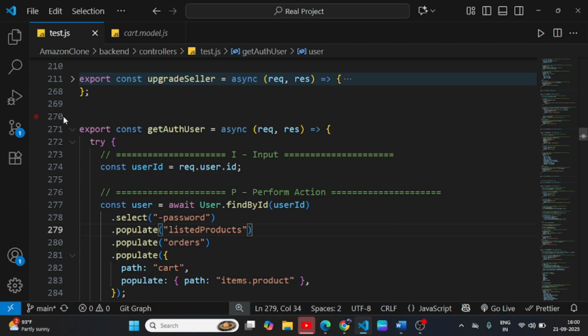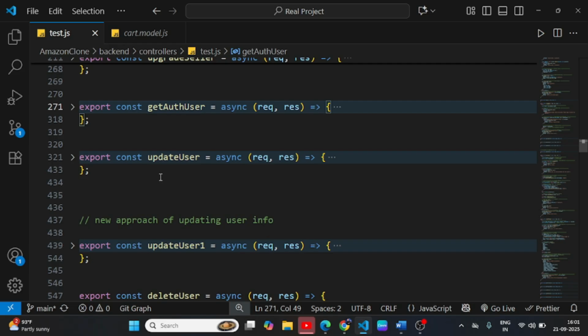So there's a lot of things I'm gonna do with these, and then update user. With this controller, you can update your profile. Let's say you sign up, and after 1 month or maybe 1 week, you want to update your profile, your data, your email, your password, whatever it is, you can do it with this controller.